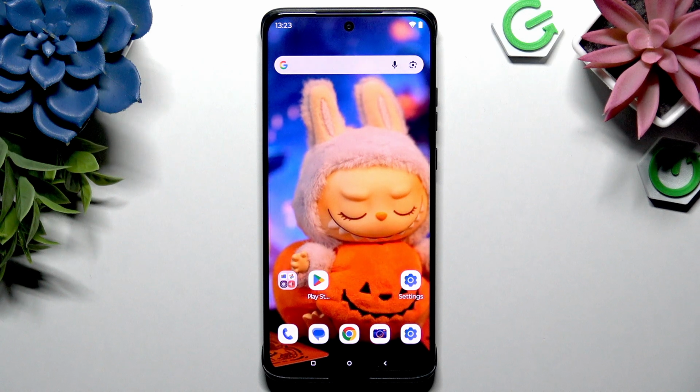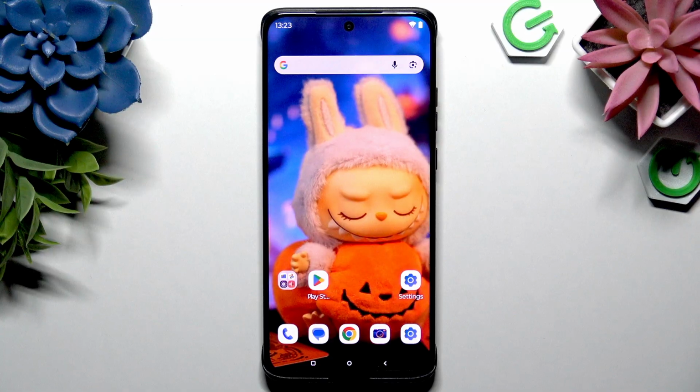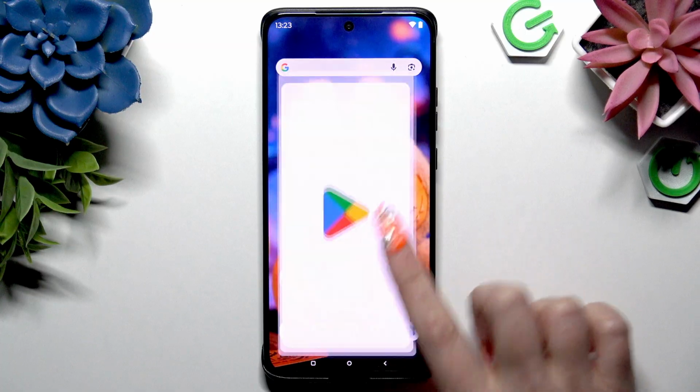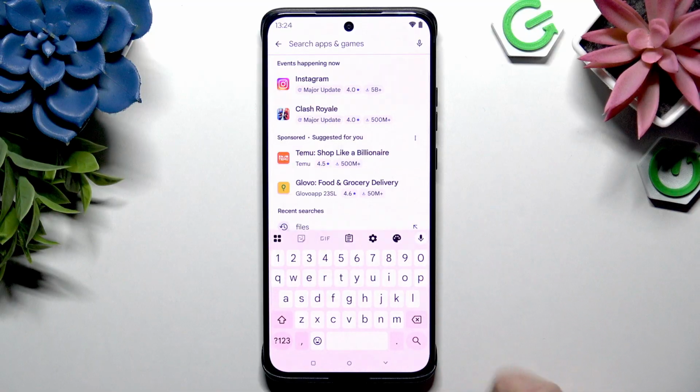In front of me is Motorola ThinkPhone 25, and today I would like to show you how you can change default apps. First of all, go into Play Store and download your new default or new defaults.